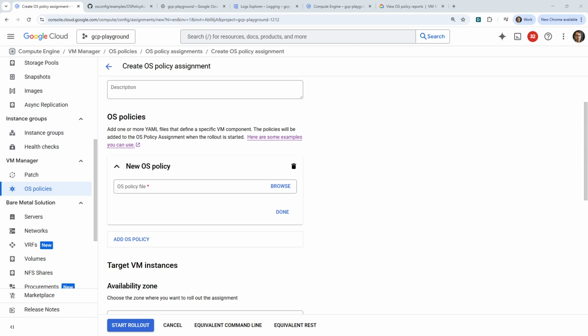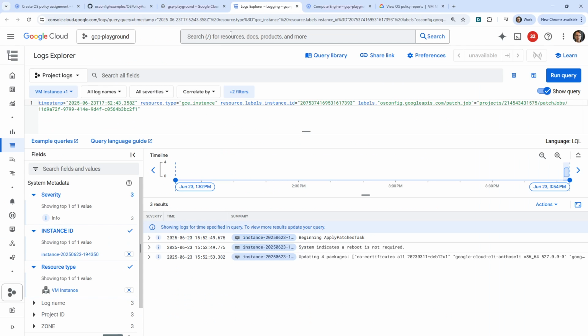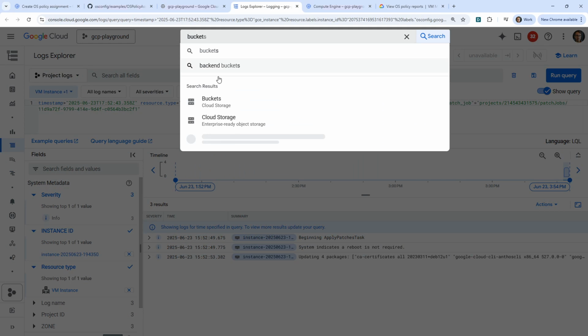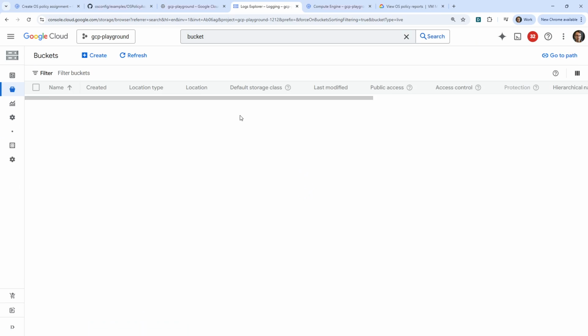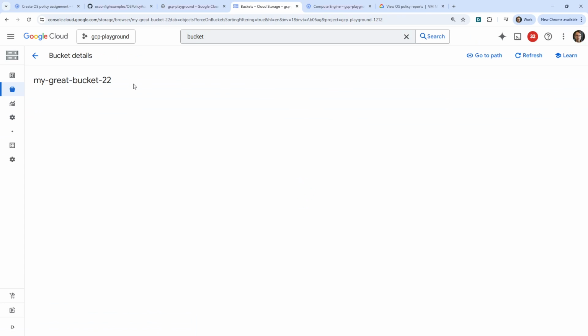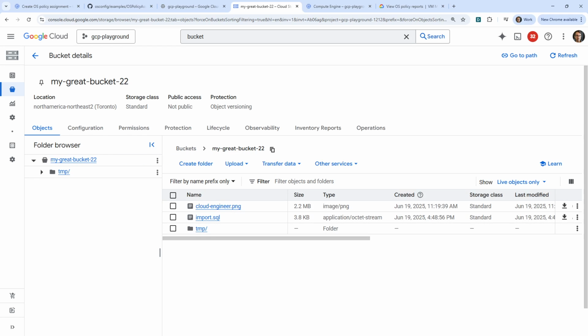This is in YAML format, so we'll just say save as. And you can't see this, but I'm doing this off screen. This would be OS policy Apache. Okay, so that's saved to my desktop. I'm going to make my way over to a bucket. So we'll go ahead and get a bucket here, and we'll go to this bucket here. And we're going to drop in that script.